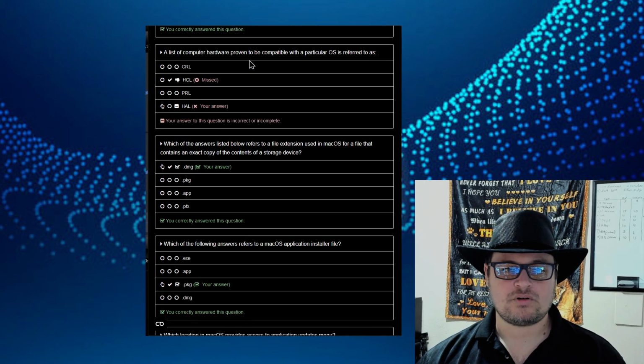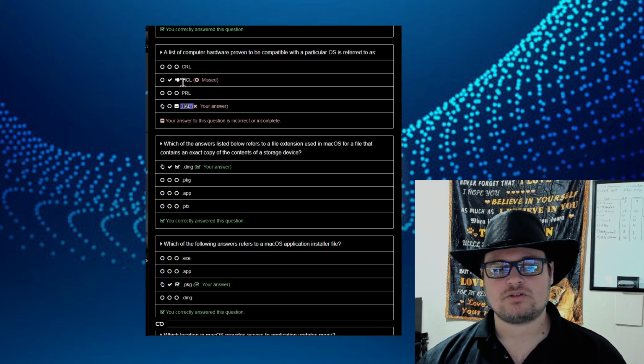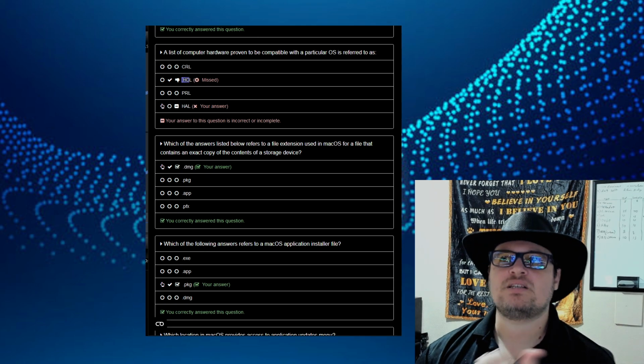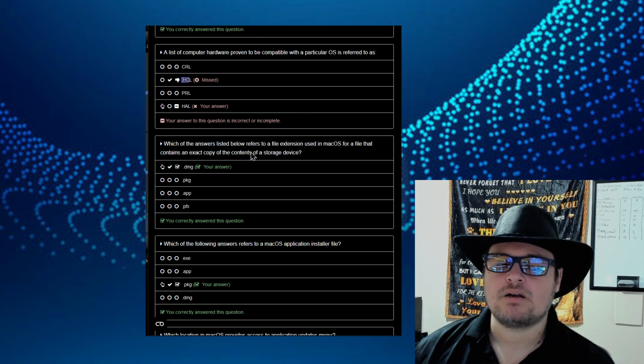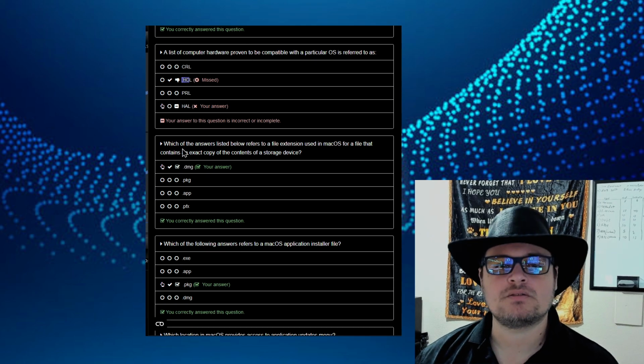A list of computer hardware proven to be compatible with a particular OS is referred to as, okay, so it was an HCL. Hardware control layer, not a hardware application layer. So the hardware control layer is a list of computer hardware proven to be compatible with a particular OS. So it's hardware control, because the OS has to control the hardware, right? Okay, I guess that makes sense.